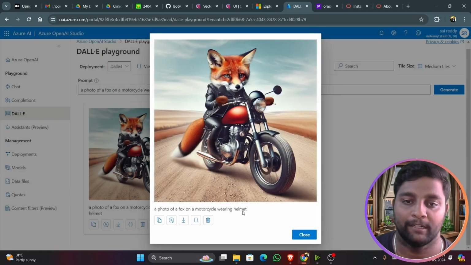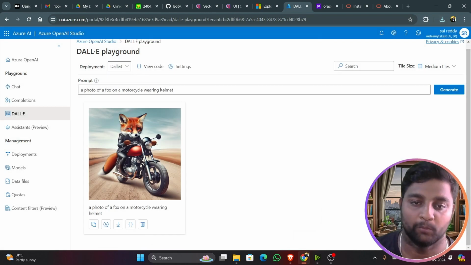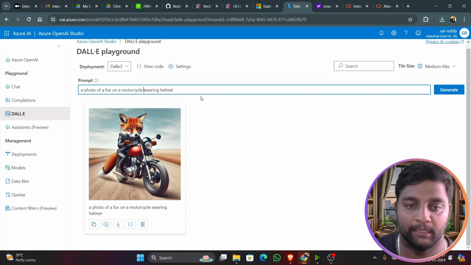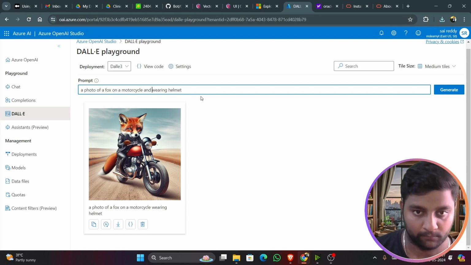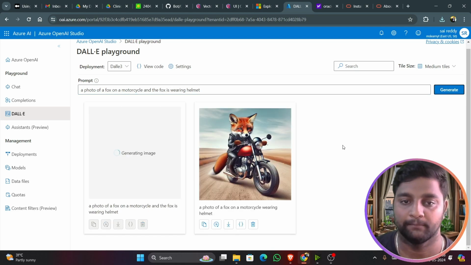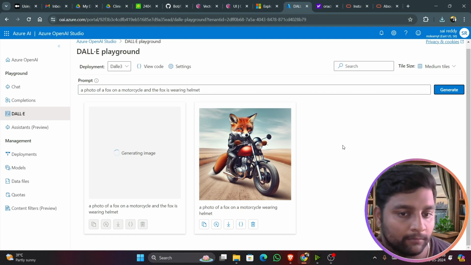Okay, this looks interesting. Let me just download this image. Okay, this is a great one. Let us try again once more. A photo of a fox on a motorcycle, and the fox is wearing a helmet. Okay, let us try this again. So I guess this should work.